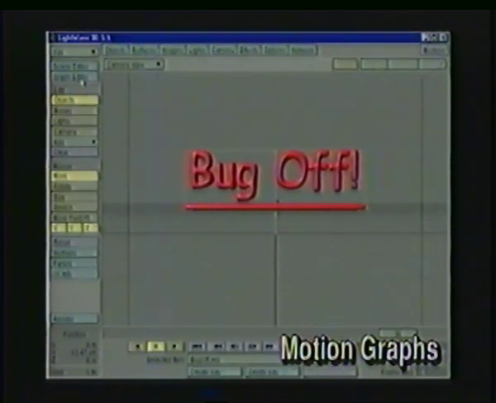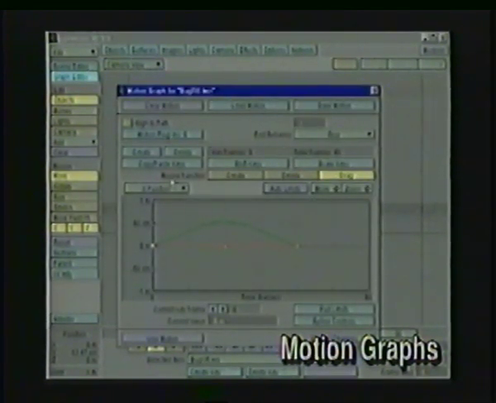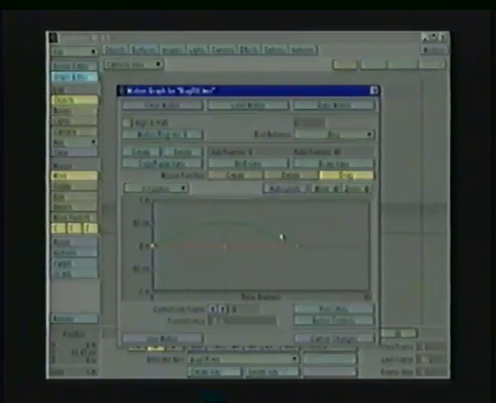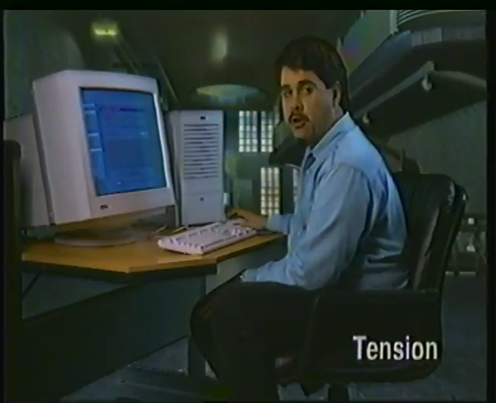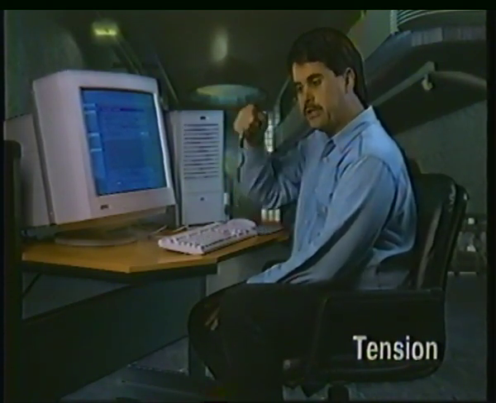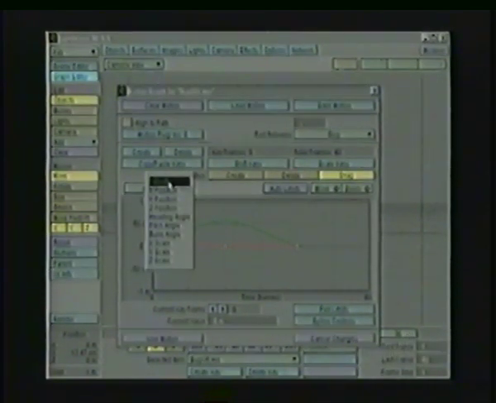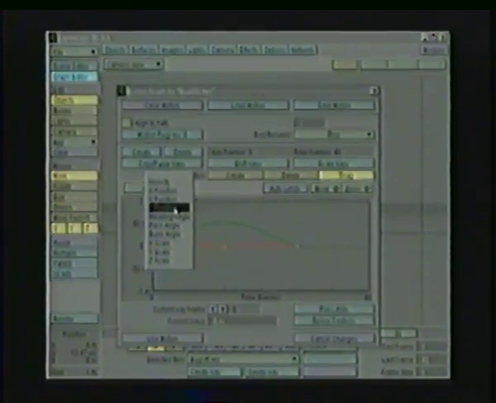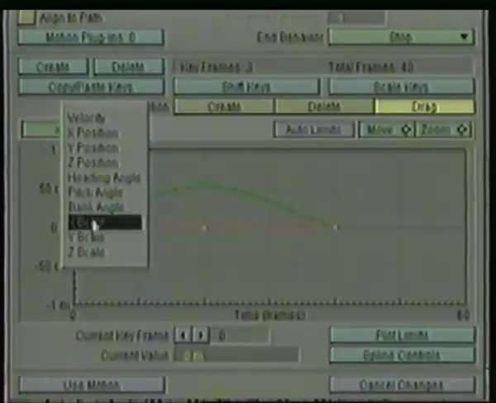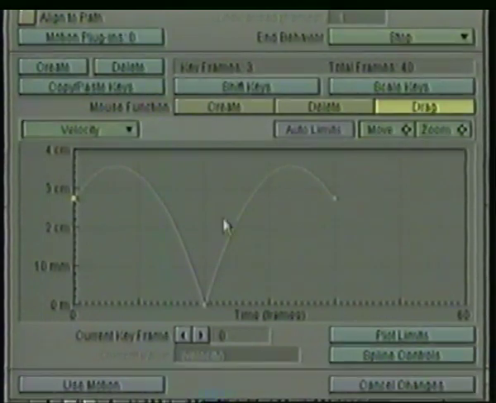I get to the motion graph by clicking on Graph Editor, or I can hit the M key on the keyboard for motion graph. Once I'm in the Graph Editor, I can adjust what's called the tension, continuity, and bias of the curve that I've created. And even though the object is just going straight up and straight down, Lightwave still treats it as a curve. So what I'm going to do is look at the velocity of the object. I can look at the X, the Y, and the Z positions. I can look at all the angles, and I can look at the scale of the object in the motion graph and the velocity. So the velocity of the object I can see over time.